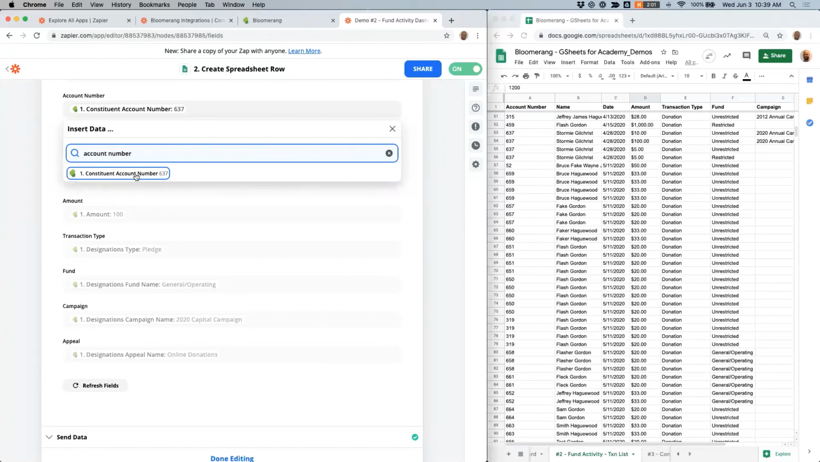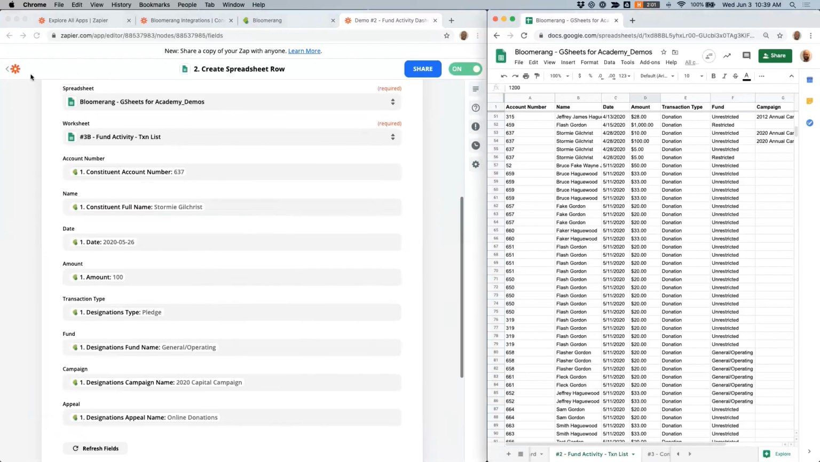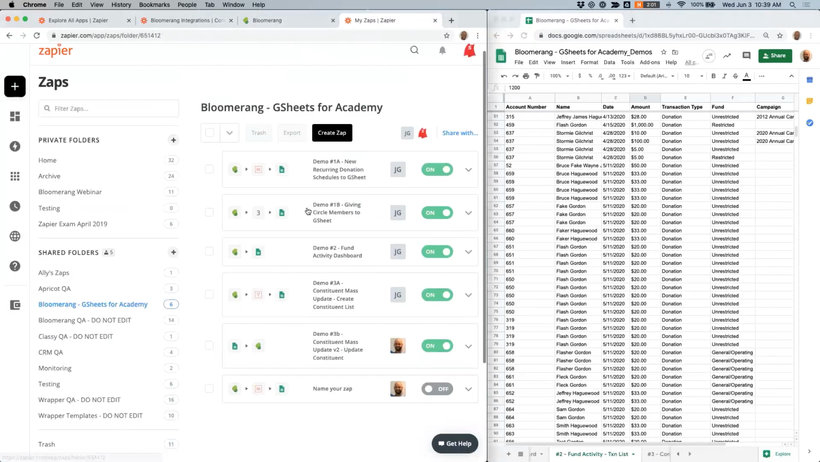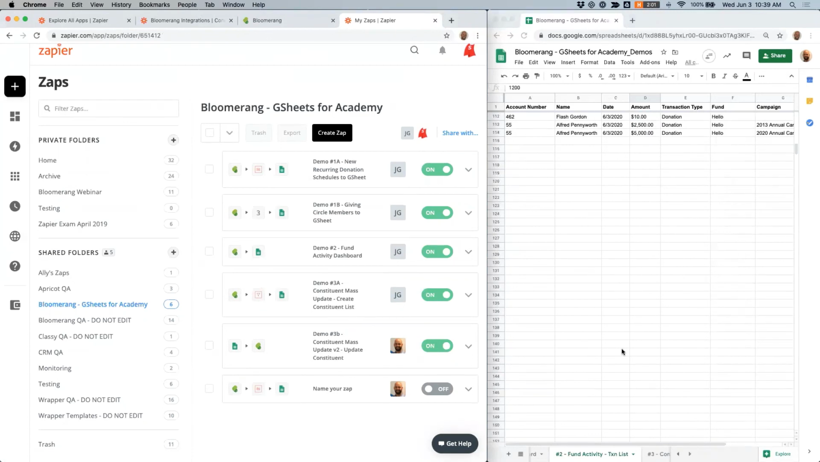We're going to select the field keys that model into our Google spreadsheet. So once I've got that all set, I'll go ahead and flip it on. And just so we can watch these transactions come in, you can see I've had this Zap running, so the transactions we were entering earlier already came through.